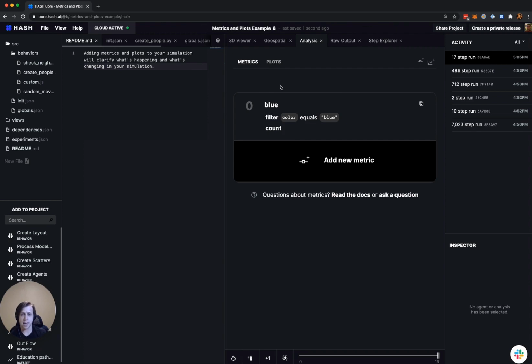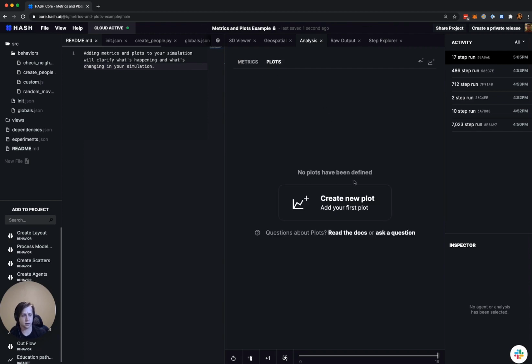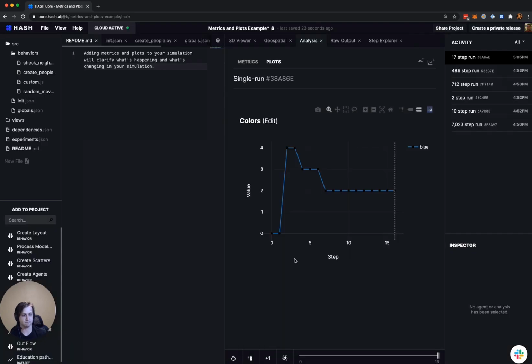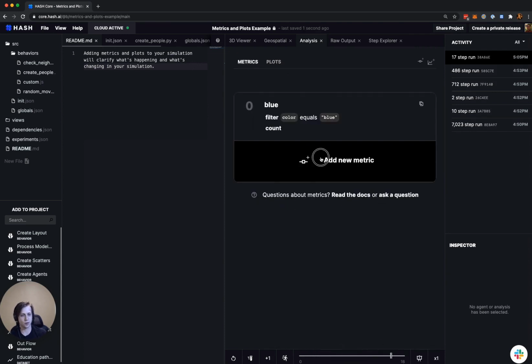In order to see what's happening, we can switch to plots and create a new one. Let's create a time series plot. This one we'll call colors. And it's already filled in that we're going to use the new metric that we made, blue, to see what's happening. And there you go. A plot that shows the number of agents on every time step that are blue. Let's do this again, but with red agents.